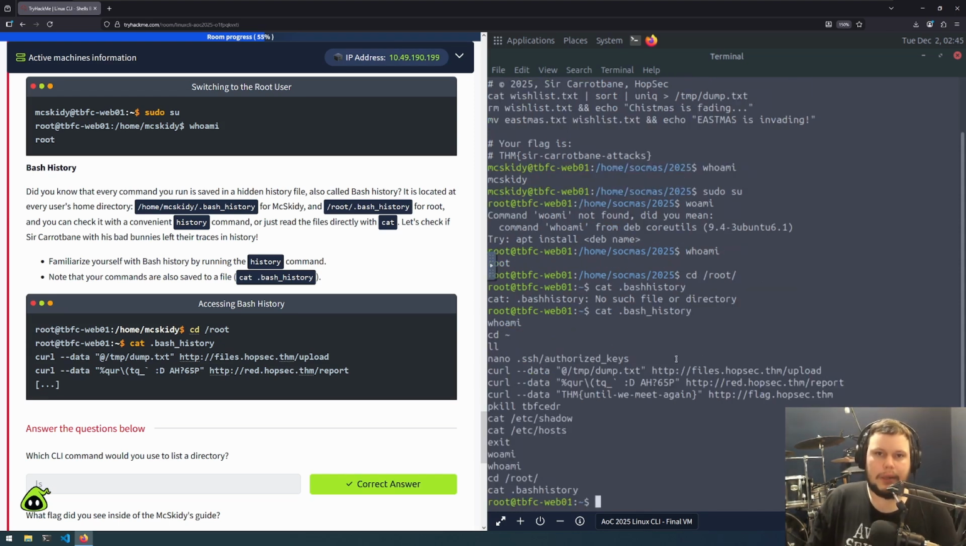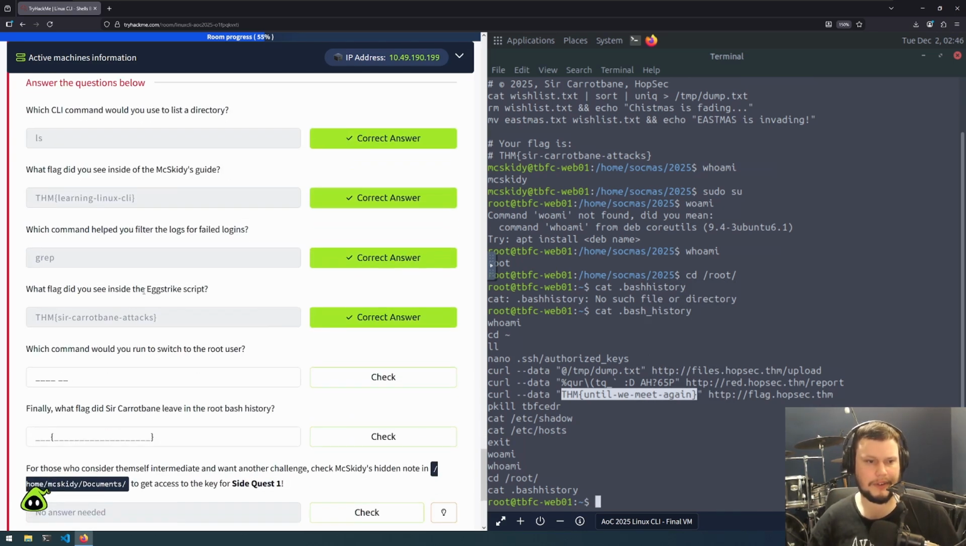So we can now see all the commands that have been run. At the bottom, we see the ones we ran, but up above, we see the ones which were run before us. So it modified the authorized keys for SSH, and then retrieved data from hopsec.thm, and we can see there is a flag. So we will copy this. And that does appear to be the last of the commands we need to do for this challenge. So we'll now go to the questions.